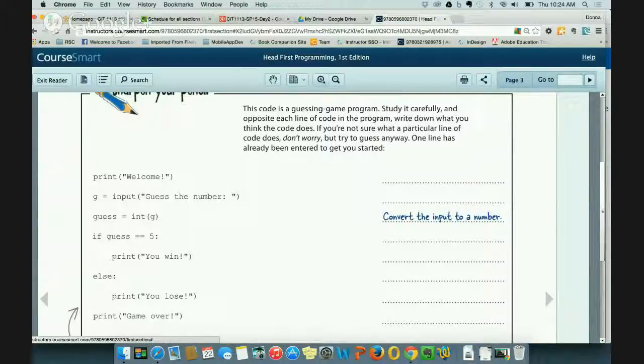So we're just using Python as the vehicle to code our guessing game, but we could do this with any language as long as we understand what our purpose was: to welcome the user, ask for input, and compare the input to a value. And then whatever that value is, if it's one thing, print out something, otherwise print something else out.